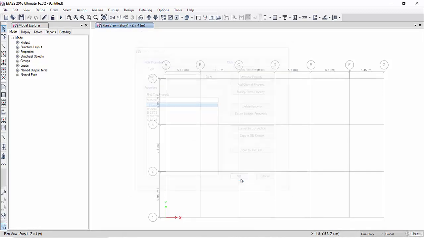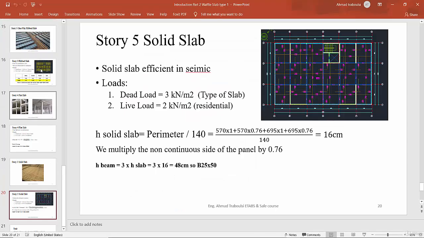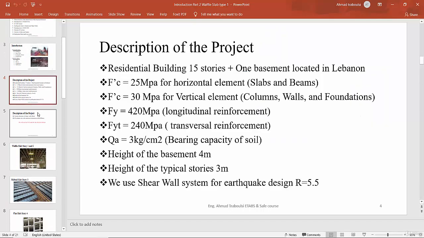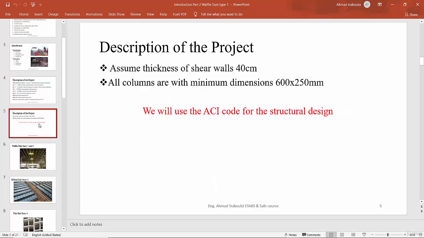Here we press OK. Now we want to define the shear wall thickness. In the next session we will talk about why we use a shear wall system, why R equals 5.5, and we define the other systems. Now we will just define the thickness of the shear wall. Shear walls are walls to resist the earthquake load. We will define the section of this wall.